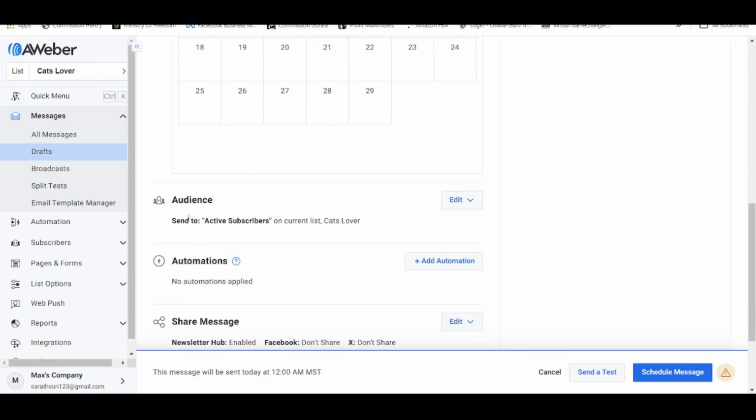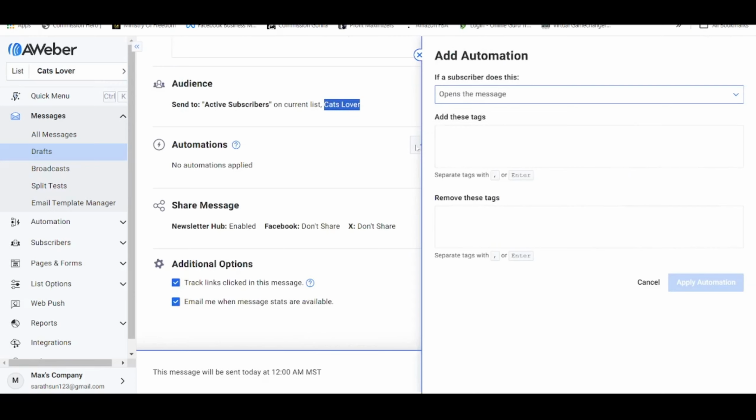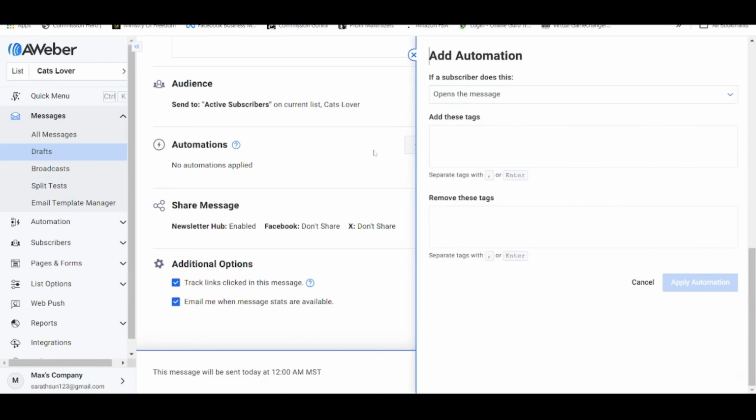Now the audience: send to active subscribers on the current list. The current list is the cat lovers list that we created before, which is over here. Automation: there's no need to create any form of automation. If you want to, you can click add automation, and if the subscriber does something, for example opens the message, you can select any trigger, add certain text or remove certain text. It's entirely up to you.